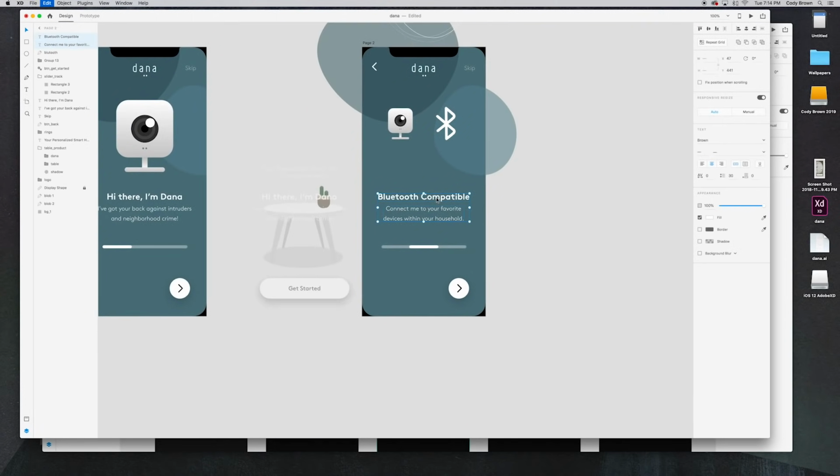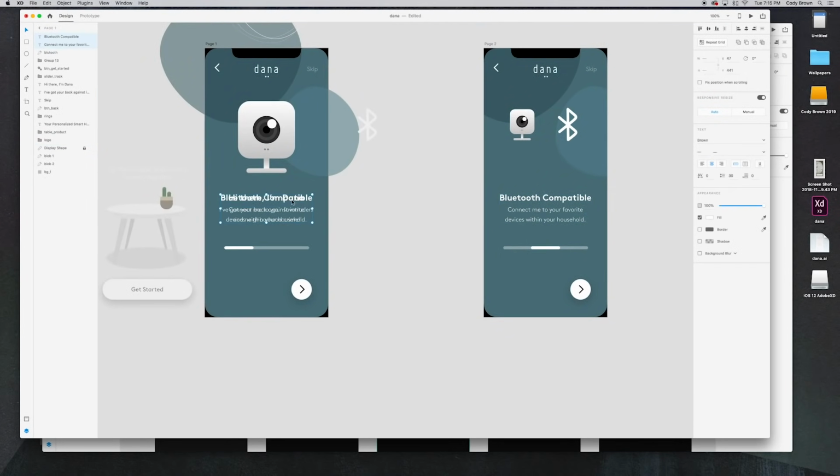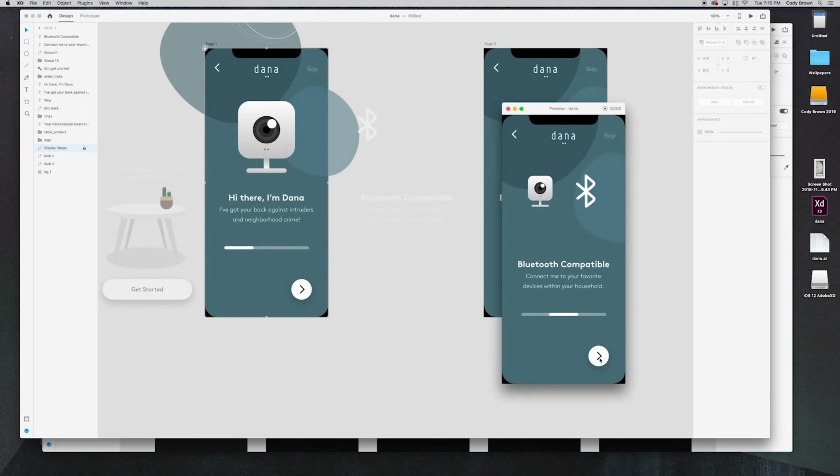I'm going to copy this. I'm going to paste this here. I'm going to move it off screen. Now it should slide into place. Let's just test that. Look at that.